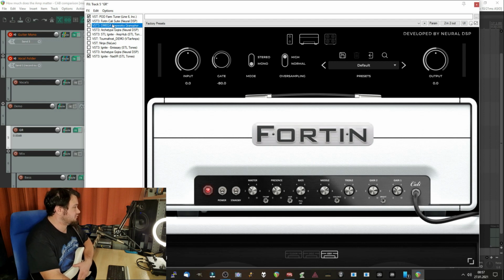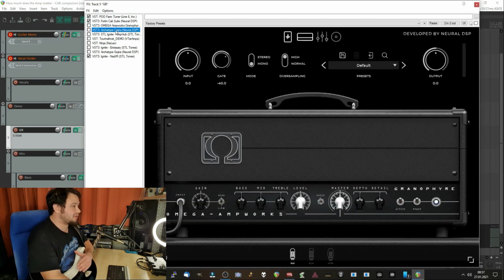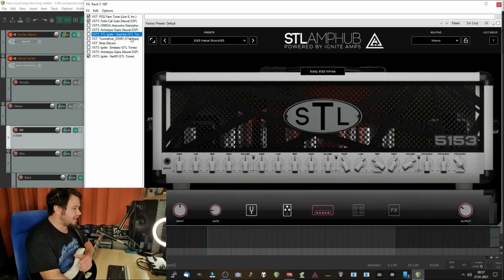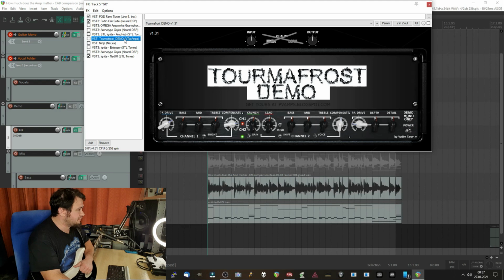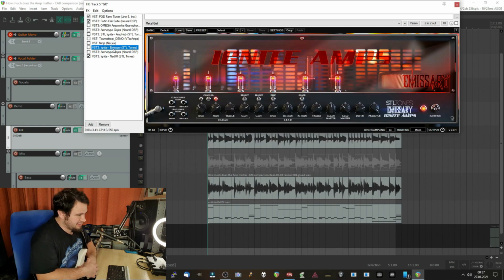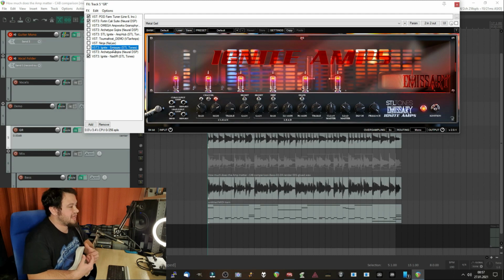We got the Fortin Cali suite, we got the Omega Ampworks, and then we got the Archetype Gojira, all three from Neural DSP, followed by the STL Ignite Amphub, which has the 5153 amplifier loaded in. Then we're taking a few of the free amp simulations out there. We're going to take a look at Tourma Frost demo from Vadim Taranov, moving then over to the Ninja from Nalex, before we move to the absolute classic when it comes to free amp simulations out there, STL Tones' Ignite Amplifiers Emissary.